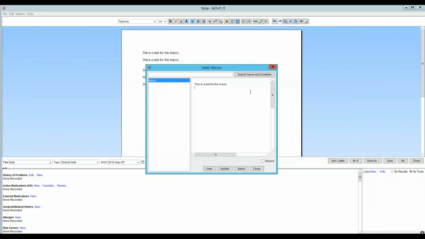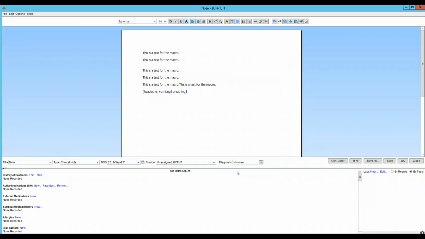So I'm just going to do that again. So headache, pipe, vomiting, pipe, and breathing. Helps if I spell correctly. And then we want to finish it off with the other square bracket. So update, then select. Again, select pulls in our macro. Now we have a clickable list that's included in our macro.